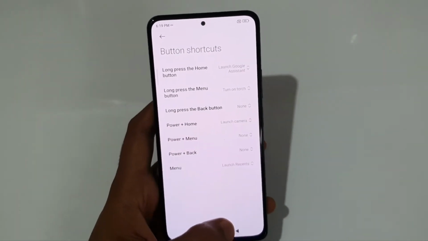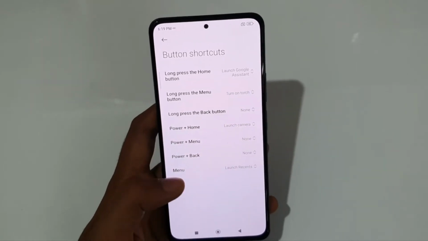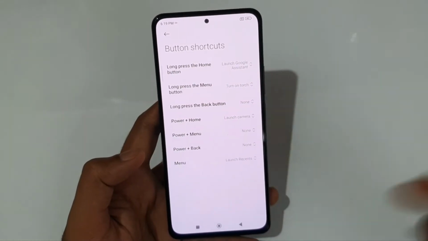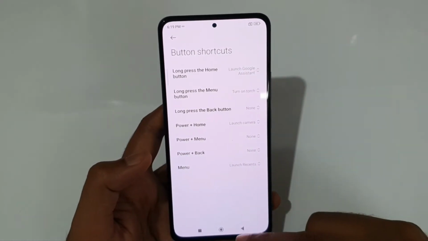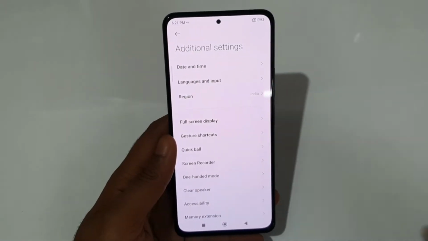I'm a fan of gesture navigation, so I'm going to skip. But if you are using the buttons, then you can have tons of features which are not available on gesture navigation. Okay guys, the next feature is the quick ball.